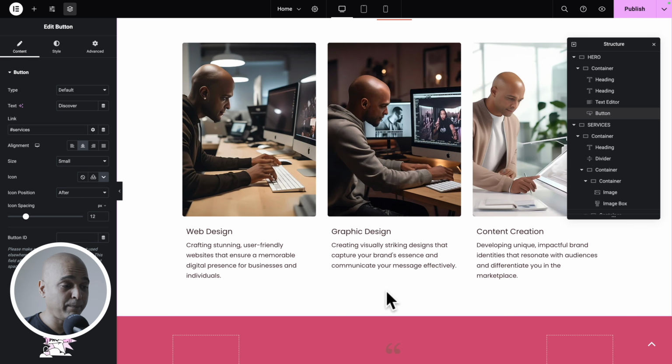Now that's great, but I would like to add something that was not in the imported ready-made website. And it's simply that I'd like to add a button that would take us to the next section. Now you may be wondering, why do we even need this? People can just scroll, right?